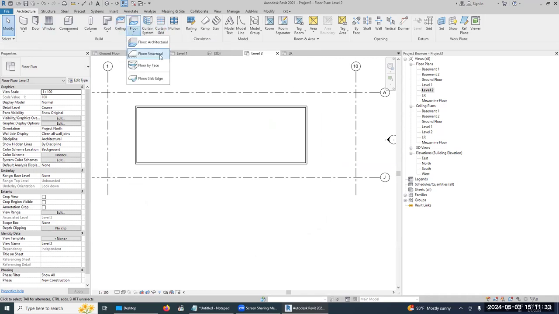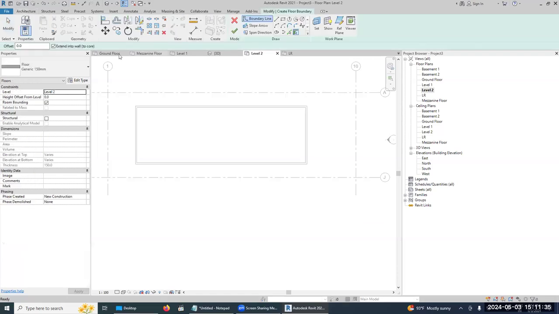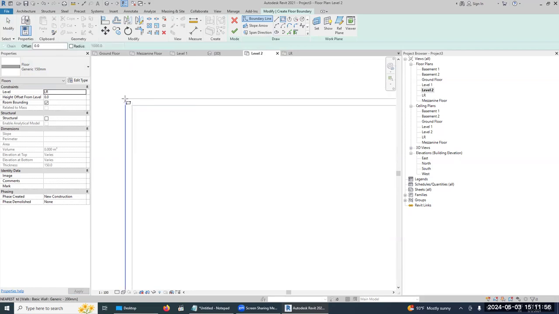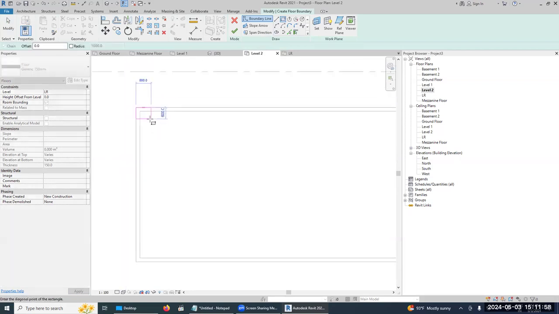When you take level 2, and when you take the roof here, take the floor, architectural floor, and this time you're going to make an offset of, for example, let's say 600 millimeters. And when you take the rectangle, it is going to be roof 150, 600 millimeters. Take rectangle.